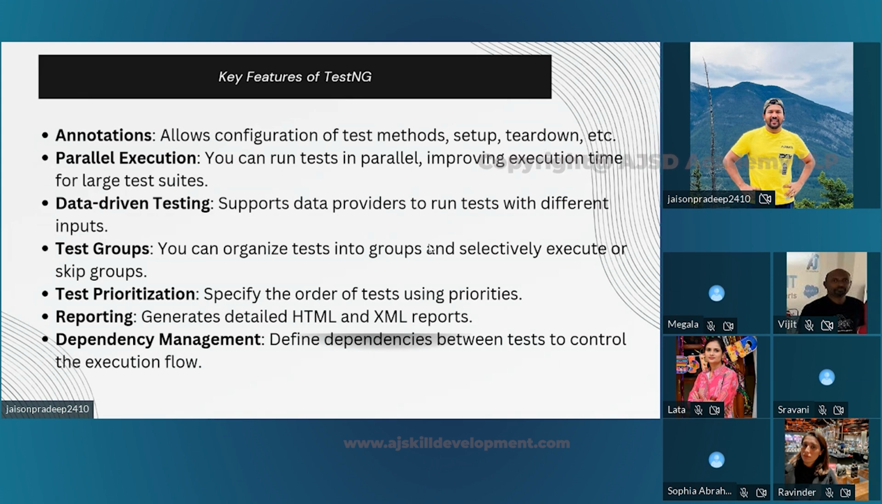Test prioritization. If there are multiple test cases, for example, if there are 10 test cases, only 5 test cases need to be executed first, and the remaining 5 test cases need to be executed at the last. So we can prioritize based on the annotations. We have priority. And as I said, we have reporting, which generates detailed HTML and XML reports on how many test cases passed and how many test cases failed. That is also possible.